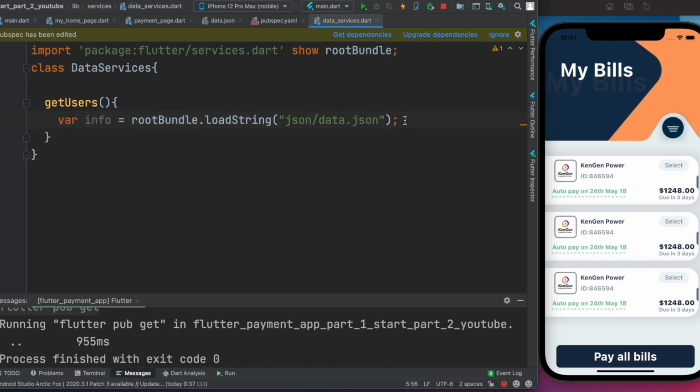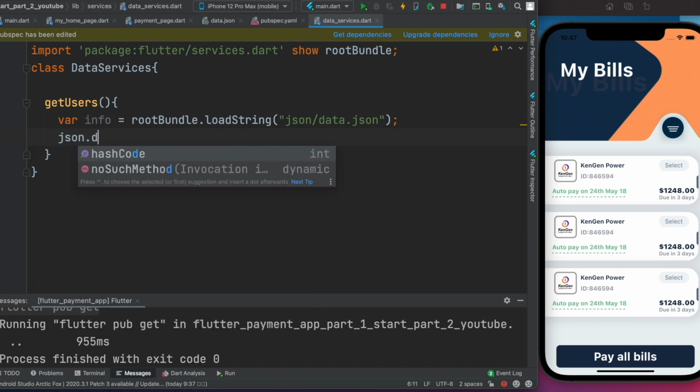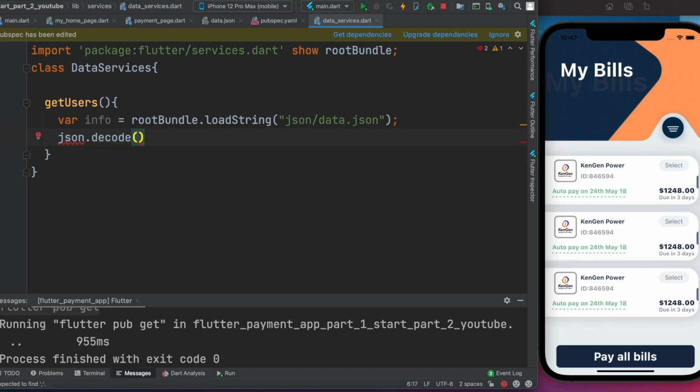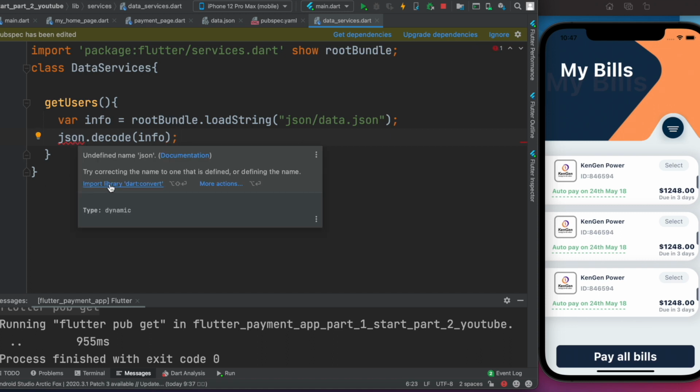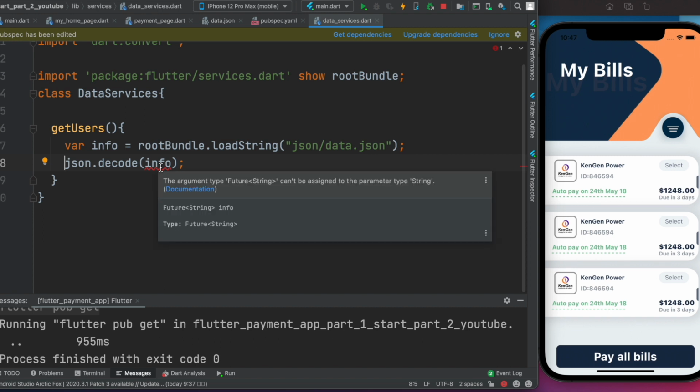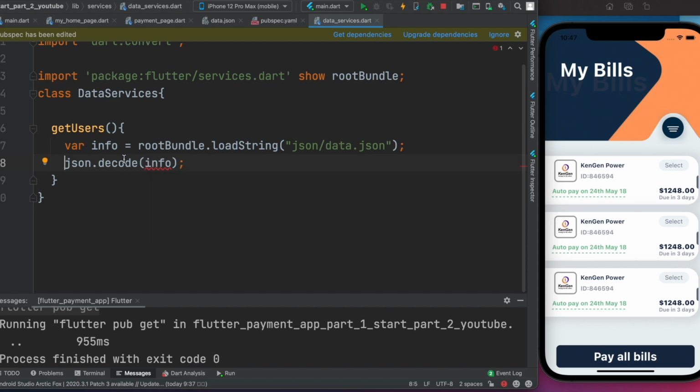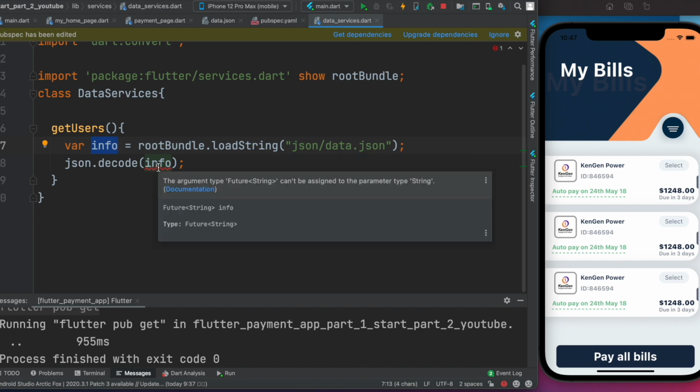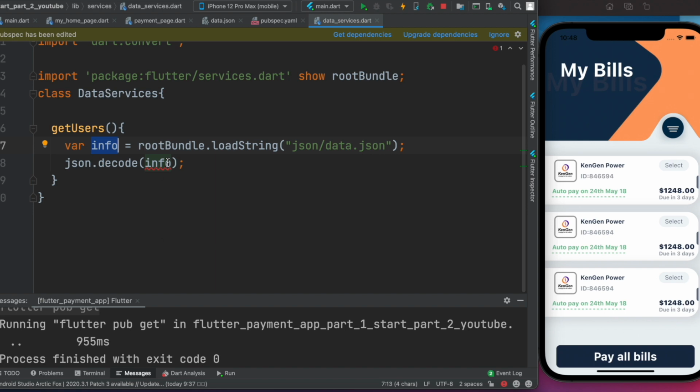Once you do that, you need to decode it. To decode it, you do json.decode, and over here we'll just pass in the info variable. I think it's asking us to import a library. We did that. Now, as you see, the type argument Future String cannot be accessed from a String, so it takes a Future String. That means that when this operation decodes the information from this file, when it's loaded, it needs to wait. That's why when waiting happens in Dart, we call them future.